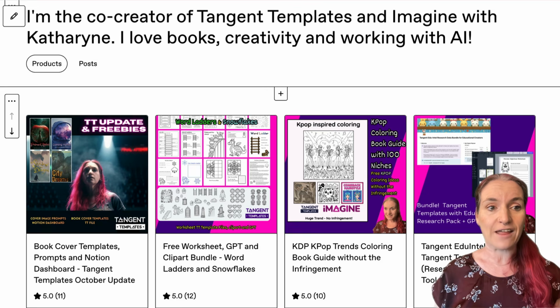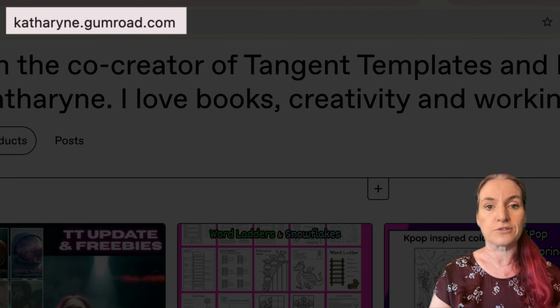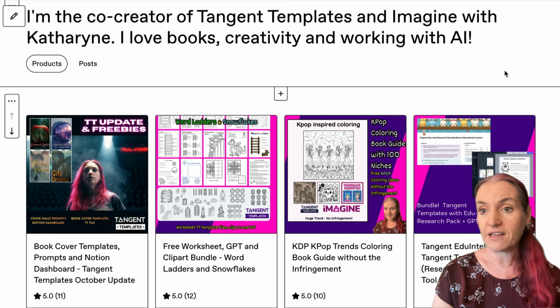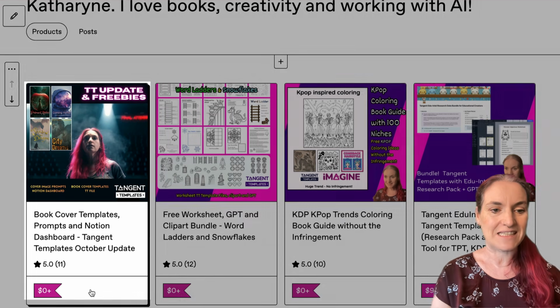If you go to katharyne.gumroad.com, you will find everything that is on my Gumroad store. And most of it is free. There are a couple of paid products, but the majority of it is completely free. Our latest update is this one.